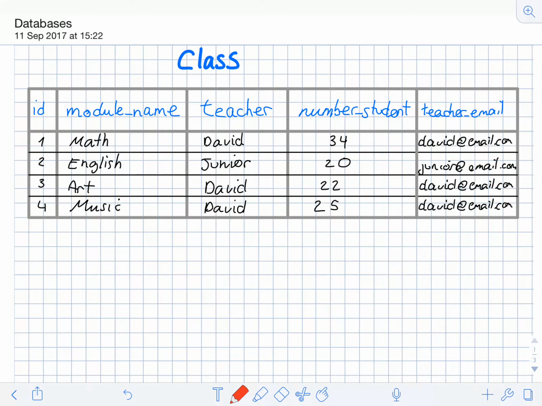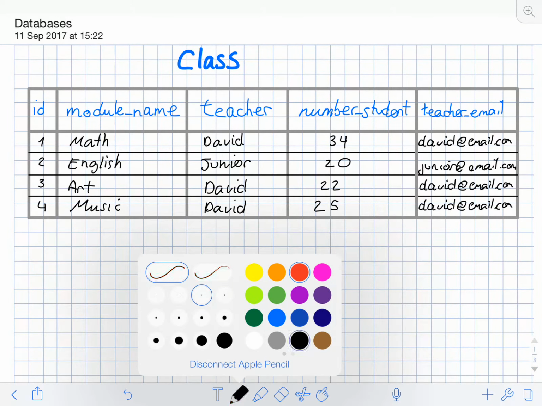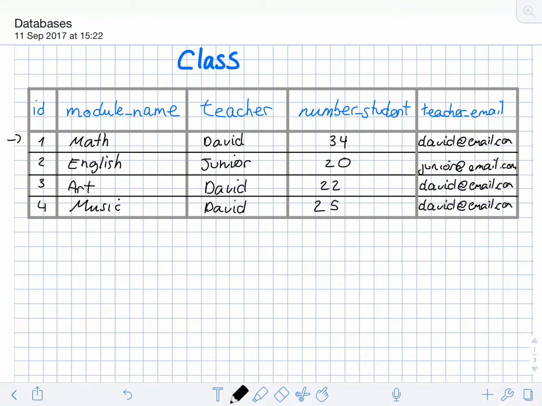Okay, so first of all we have a table called class, and it just stores information about a module, let's say in college. So we have something called maths, and we know it's taught by David, and we also have his email. We have another class called English, which is taught by Junior, and we have his email as well. We have art taught by David and music taught by David.